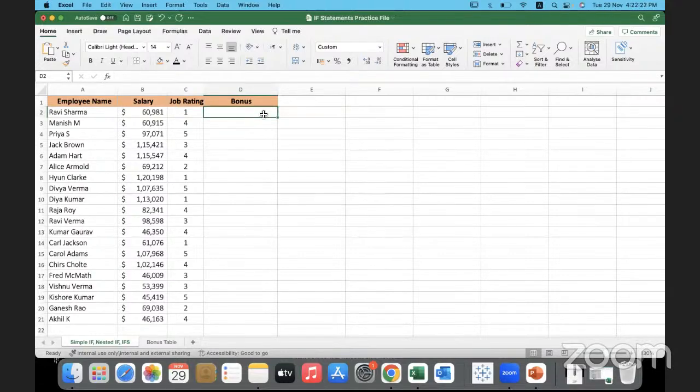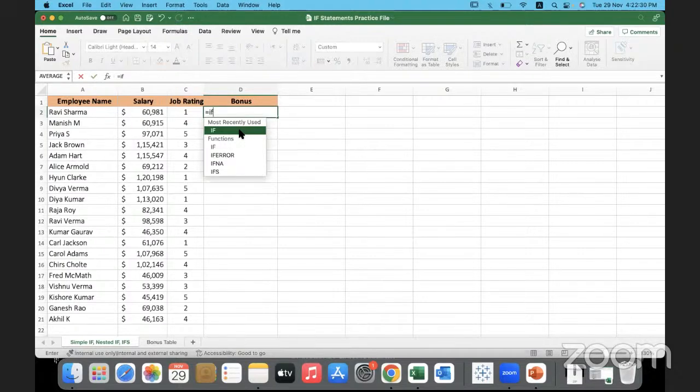So we can do it based on if condition. I will keep showing you step by step how to use if here. Equal to if. The moment I select it, you can see the function has come, and what is the logical test? It's asking me what is the logical test. I would like to check the value in the job rating column, this one. For each person, the rating is given. So for the first employee, it is C2.